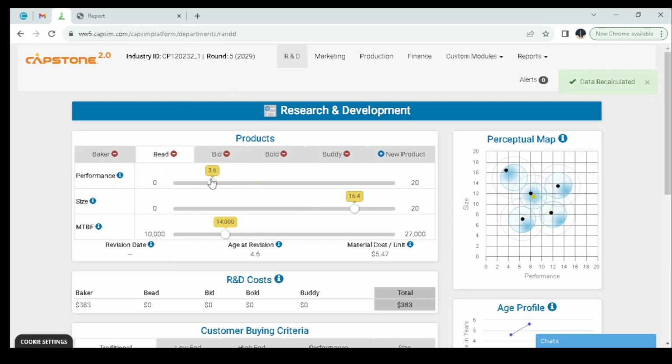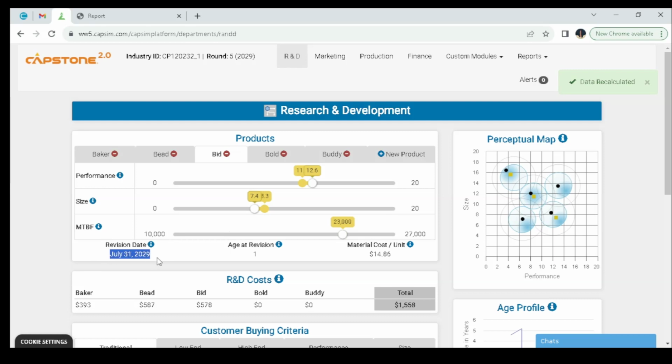Next product is Bead, and here we decided to use a performance of 4.4 and a size of 15.6. You can see that our revision date is July 28th, 2029. Third product is Bead, and for it a performance of 12.6 and a size of 7.4. You can see that our revision date is July 31st, 2029.